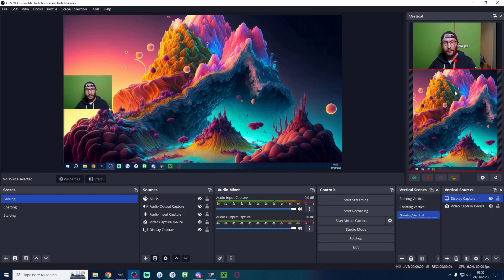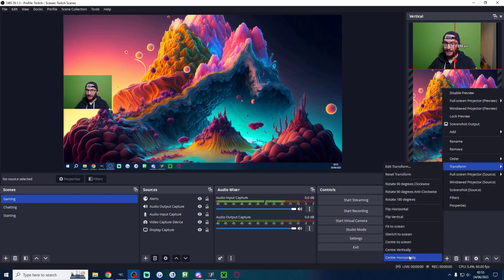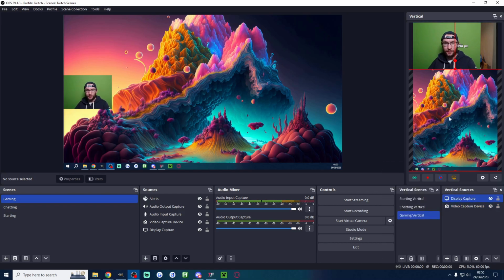I've added everything now. Here's a quick tip. If you right click on one of your sources, click on transform and center horizontally. It didn't move much there because I already had it perfectly centered, but that is just going to make sure things are centered correctly.